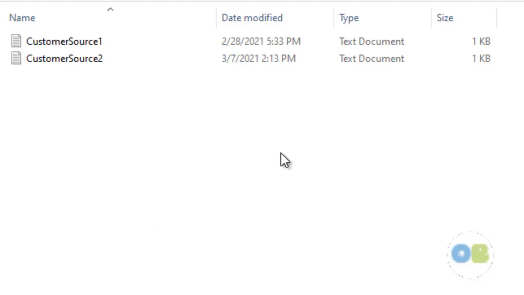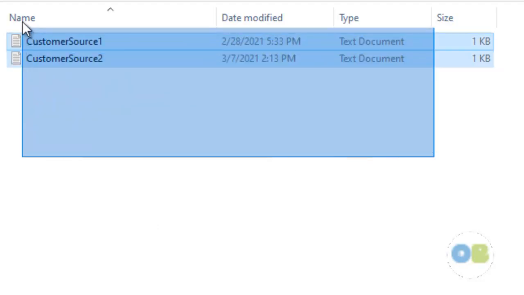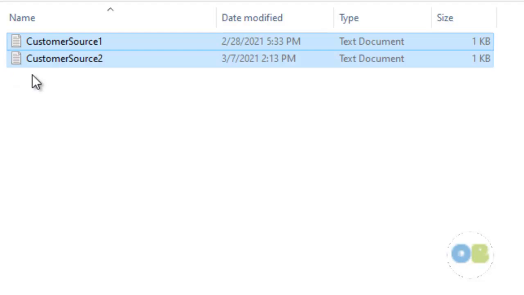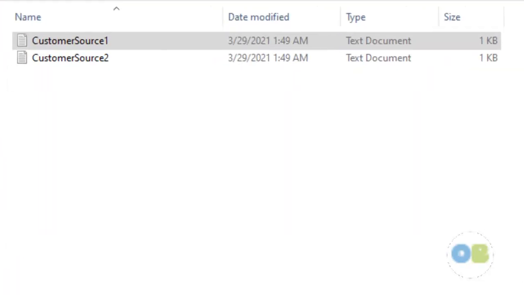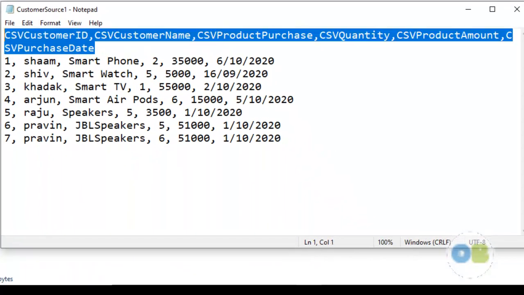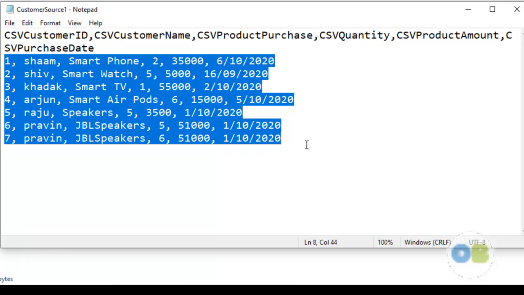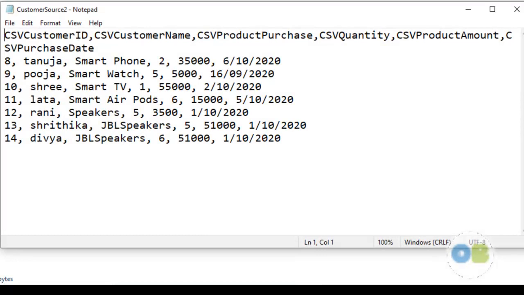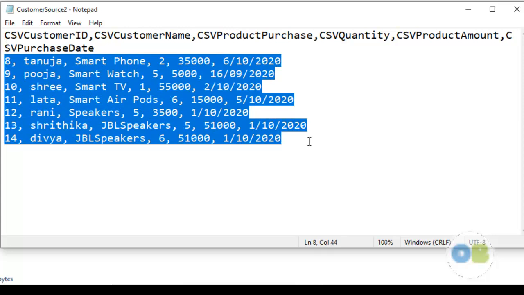Here, as you can see, we have the two customer source files, customer source 1 and customer source 2. Let me open customer source 1. On the top we have the column names: customer ID, customer name, product purchase, quantity, amount and purchase date. Accordingly we have the data rows here. In customer source 2 we also have the same column names, with different data rows. This is the data we are going to extract, and definitely we will transform it as per the data warehouse.